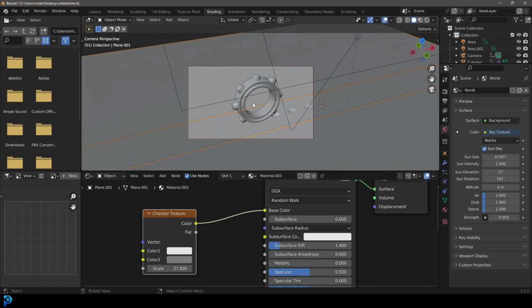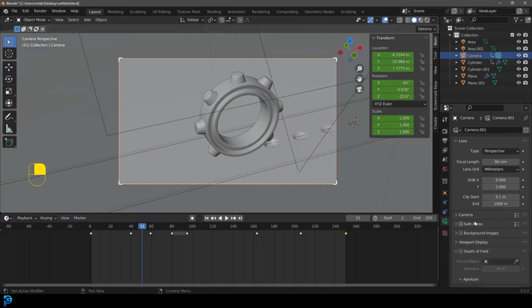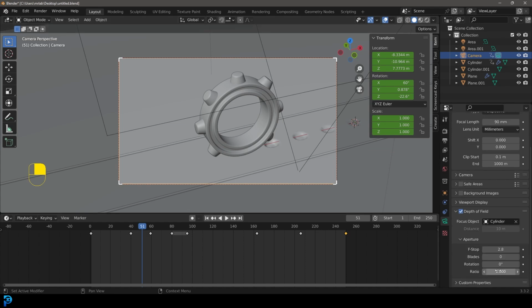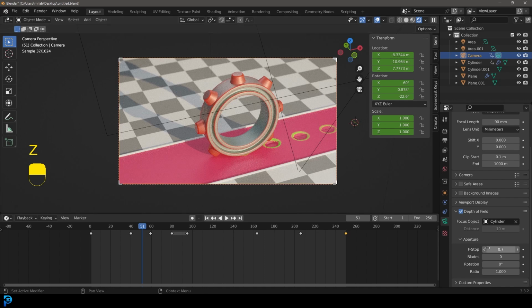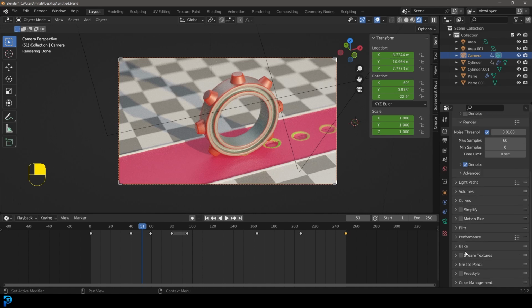So once you're happy with it all, you can go back to your layout. I'm going to select my camera, go to my camera settings, enable the depth of field, click on the little eyedropper, and then select this cylinder. And then just bring this f-stop amount down, just so we have this nice soft focus on this instead of the background. That's going to make it look a lot cooler. We're also going to go to our render settings and enable the motion blur, so we get some nice motion blur when this is rendering.